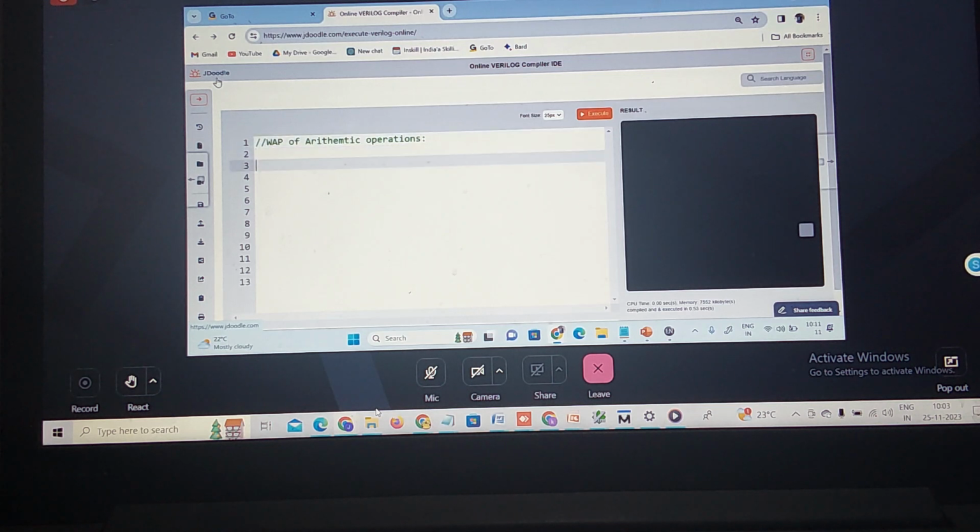Addition, subtraction, multiplication, division, exponential, log operation. Those are extensions of the arithmetic operations. Correct. Now let us do 4: addition, subtraction, multiplication, and division. Then, using case, write a program of arithmetic operation using the case statement. How do we write a program using the case statement?